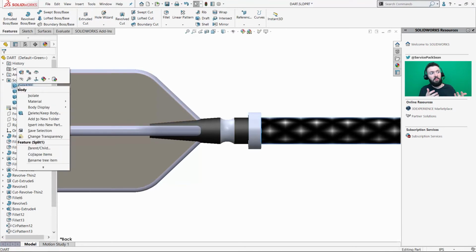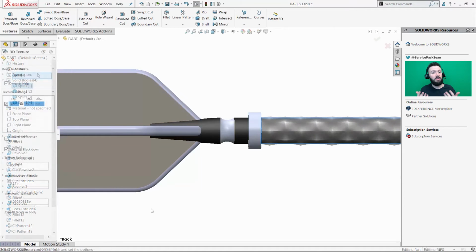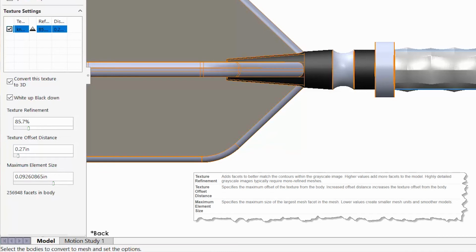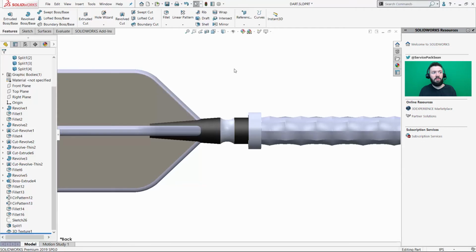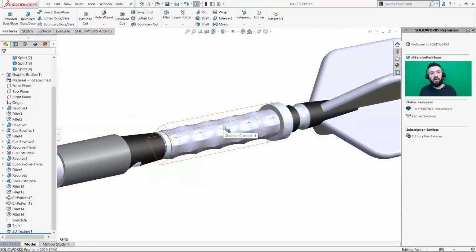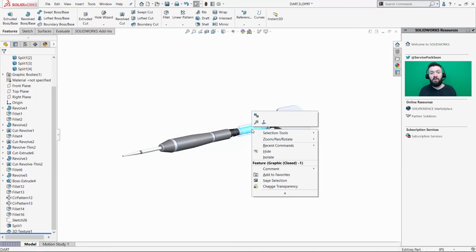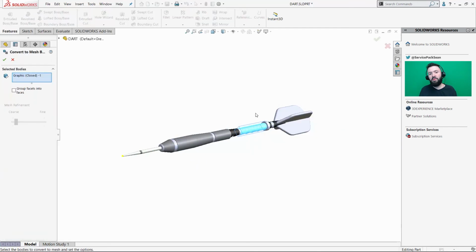The only difference is now I'm right-clicking a body and telling it to make a 3D texture from that body, which is new in SOLIDWORKS 2019. Here I have a couple of values, such as texture refinement, offset distance, and maximum element size, that really influence the resultant texture. And then as you'll notice from the cursor feedback, we have a 3D texture body. I can then take that 3D texture or graphics body and convert it to a mesh body, and that's where I get myself in a position to 3D print it.